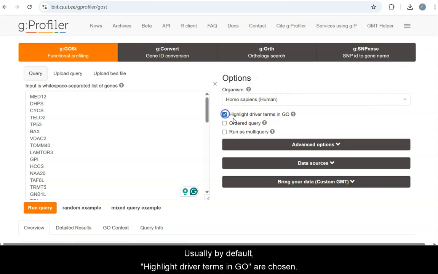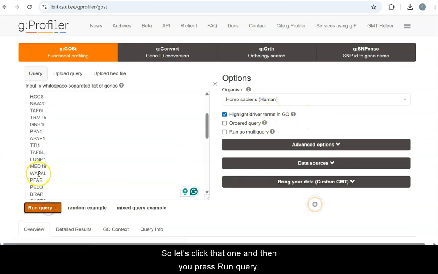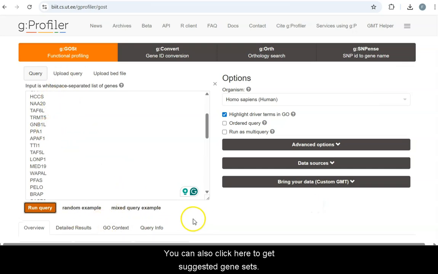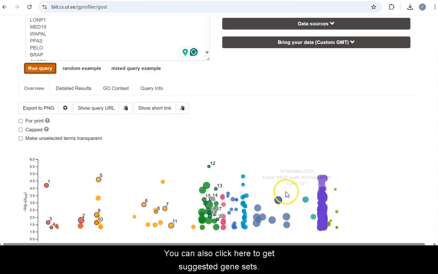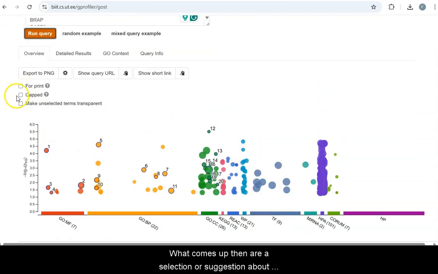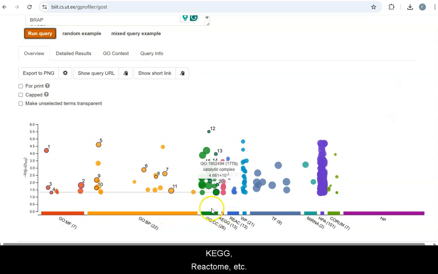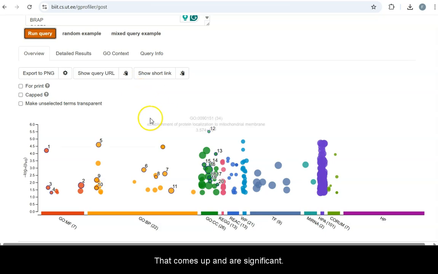Usually by default the highlight driver terms in GO are chosen, so let's click that one and then you press run query. You can also click here to get suggested gene sets. And what comes up then is a selection or suggestion of different gene sets, GO terms, KEGG, Reactome, etc. that are significant.